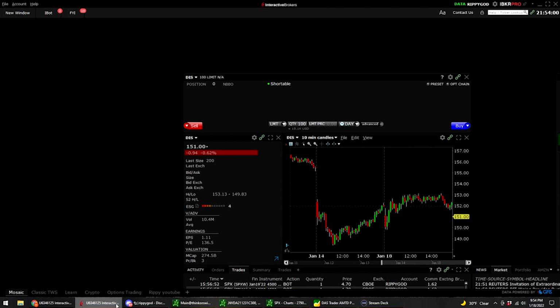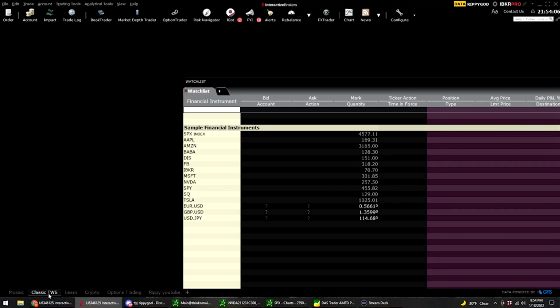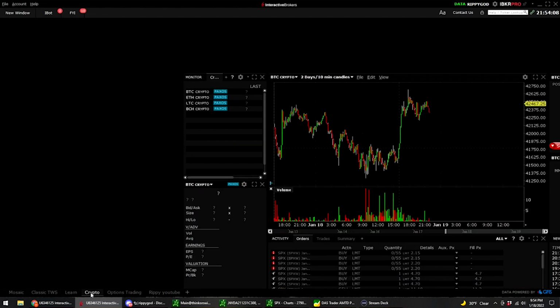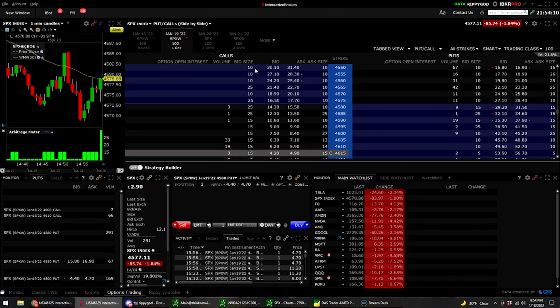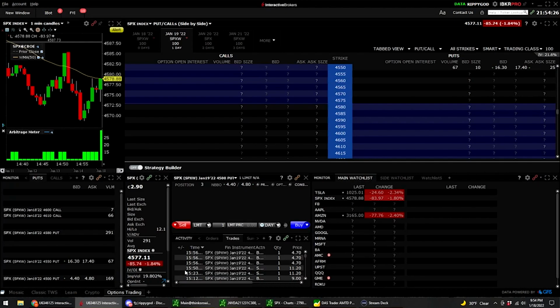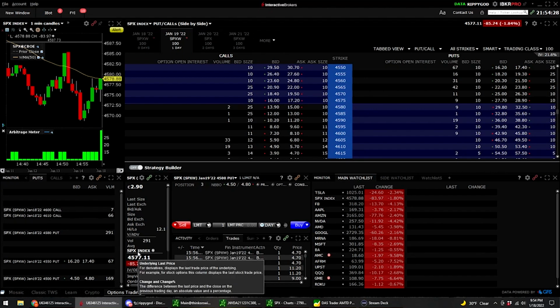Okay. So when you open Interactive Brokers, this is kind of the layout you see: the mosaic layout, the classic TWS, the learn, the crypto. This is how I have it. I have it as an options trading layout. Today I'm going to show you how to do that. I execute on Interactive Brokers. Honestly, for charts, I don't like Interactive Brokers that much, so I do use Thinkorswim for charting on my other screen over here. But let's show you how to set up a setup for yourself, and we'll start from there.